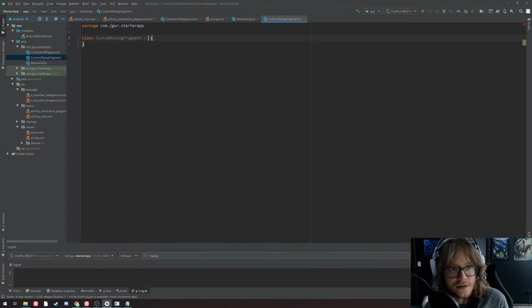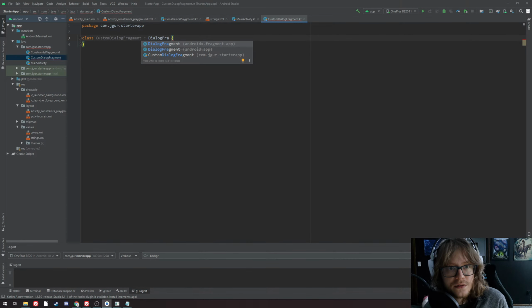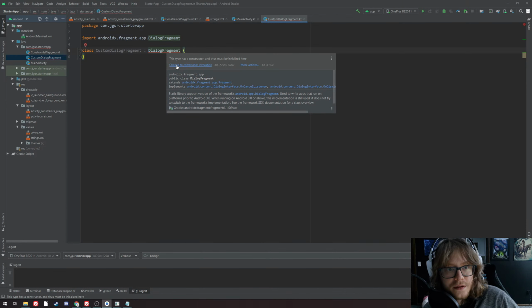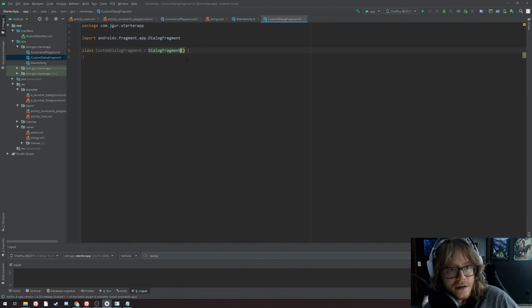And they told us that this is supposed to extend DialogFragment. Oh dear, there are two of them again. Which one do we want, the Android app or the AndroidX version? Well, we know X is the most recent, so let's do the X version. And then we need a constructor. Okay, so the constructor invocation, cool.